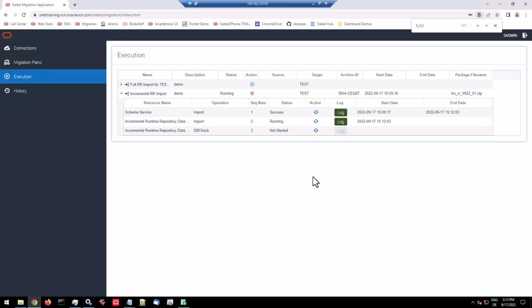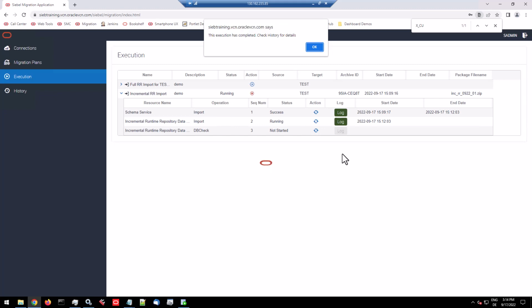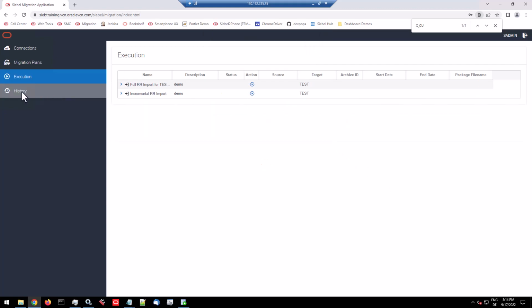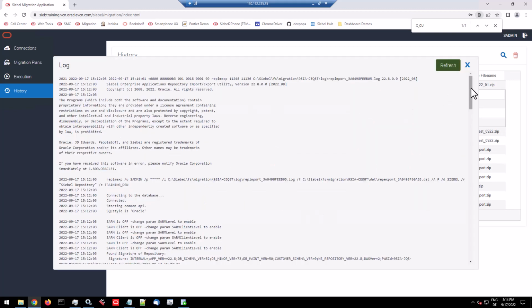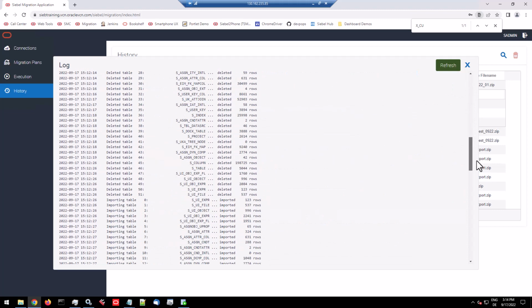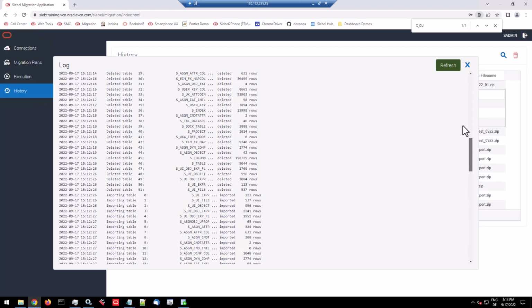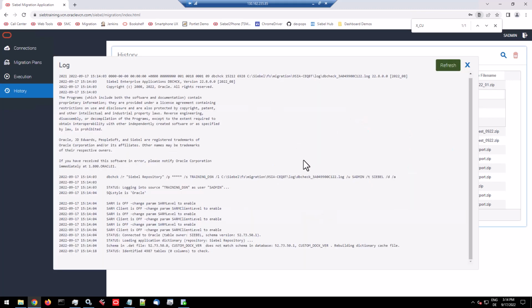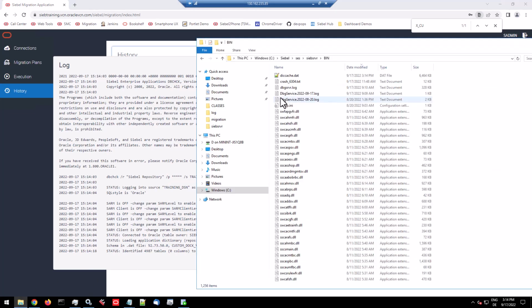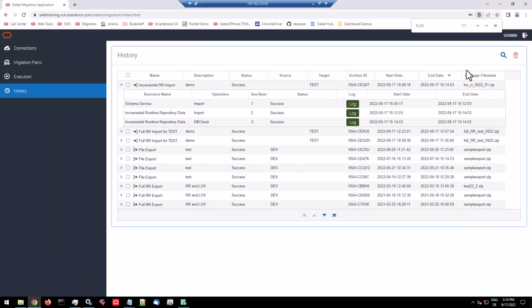Repository import still running. Won't take long. Now it's finished. And successful run in the history books. It runs db check as well because of the schema change. Here's the repository import, just 1 minute, or well, under 2 minutes. And the db check made sure that the dictionary cache file was rebuilt. Let's verify that. So indeed, it's an updated file now. So the file has been rebuilt.